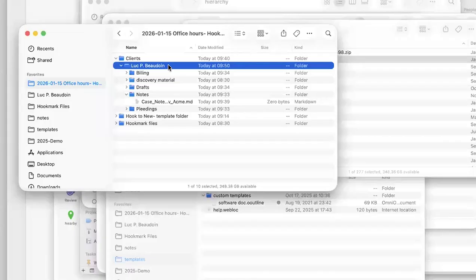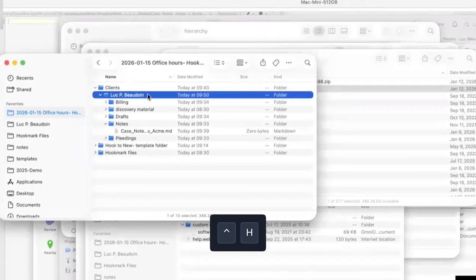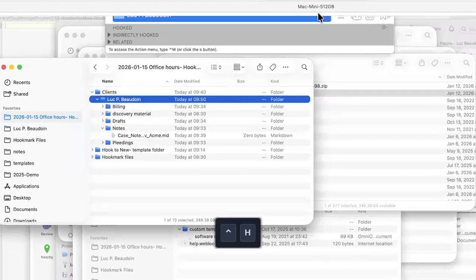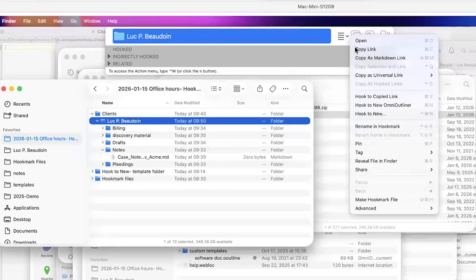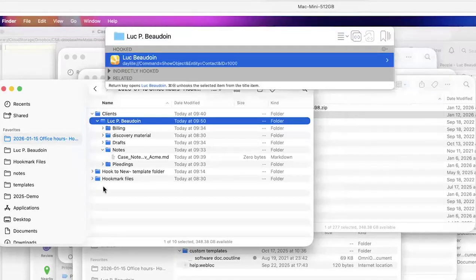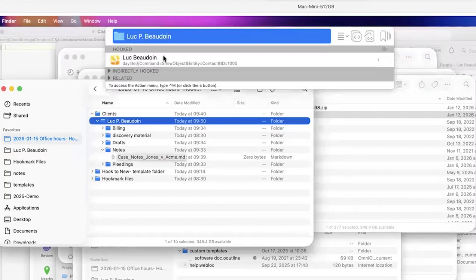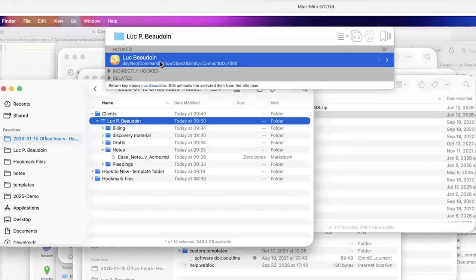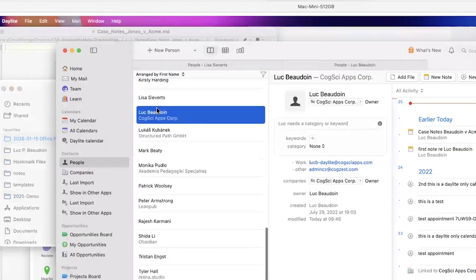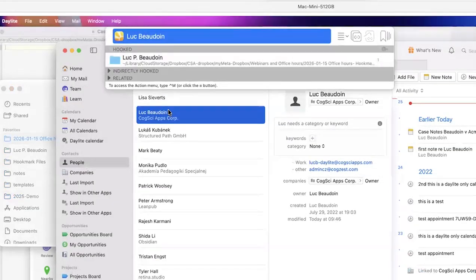Then in Finder, I'll have a folder for all my clients, including this guy here. I'm going to bring up Hookmark again, and I'm going to do hook to copied link. What that has done is bidirectionally linked this folder, where I can keep information about billing, discovery, drafts, notes about this client, to the Daylite entry. I'm going to double click on the Daylite entry, and you can see it brings me back here. Bring Hookmark up again on the Daylite side, and now I've got a link to the client.